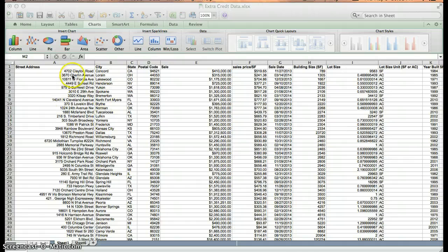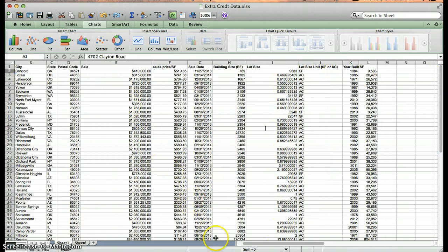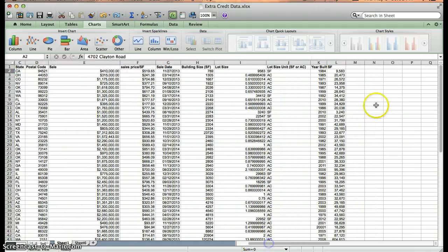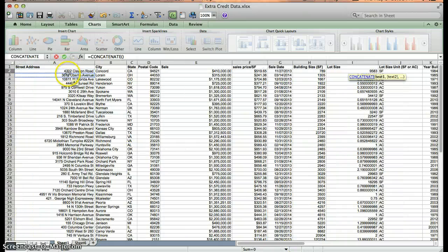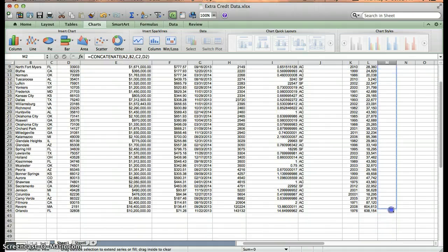To do this, we need to create a column using this data with an address that we'll be geocoding. So we'll need to go to a fresh column, column M for this data, and type equals concatenate, and the columns I need to concatenate are A, B, C, and D. Then click enter, and they will concatenate in M, which will be all of those addresses together. Now I need to drag it down, and it will show the address for every row.